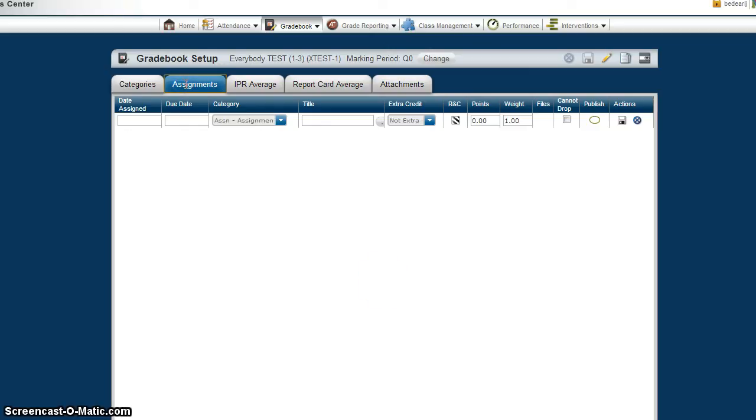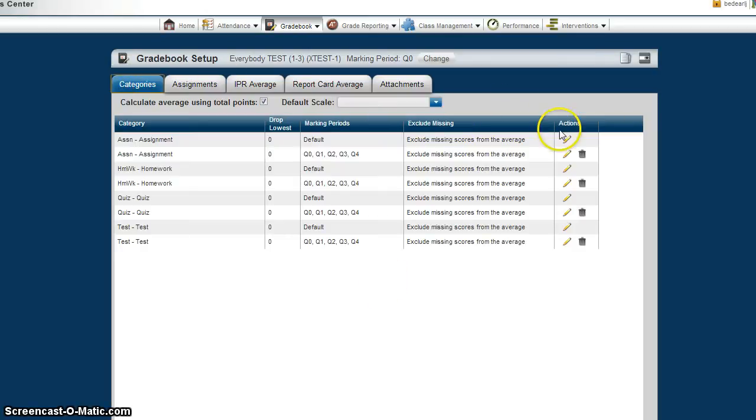So once I have at least one category in the gradebook, then I can do assignments. If I need to get back to this category tab to add more categories or adjust any settings, I click on categories, and then I would have to click the pencil to make any adjustments to those categories. And note, once you've used categories in the gradebook and you've assigned scores, it will not let you delete any categories if there's scores attached. So just note that.